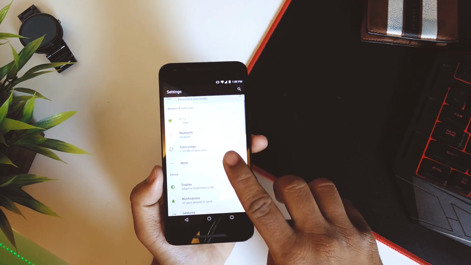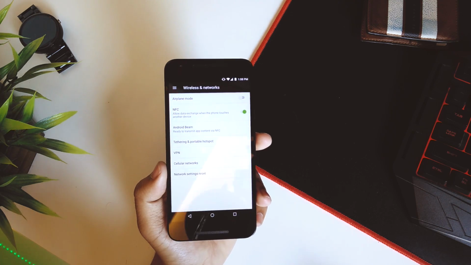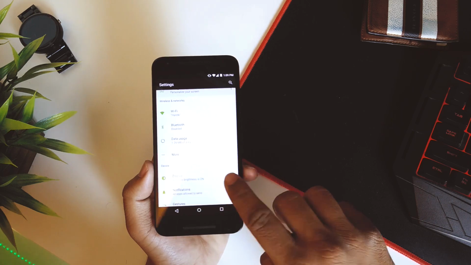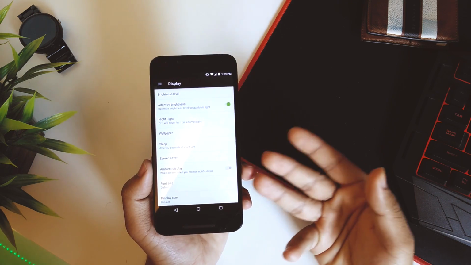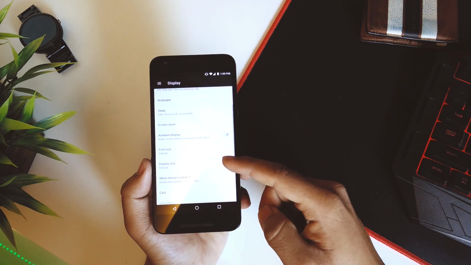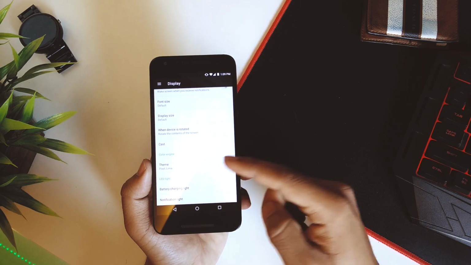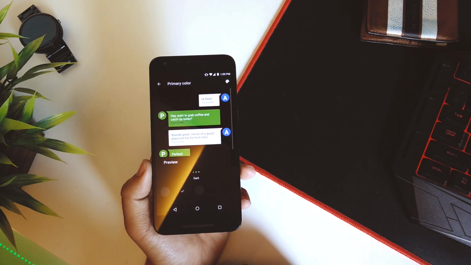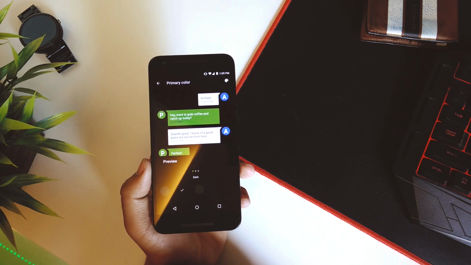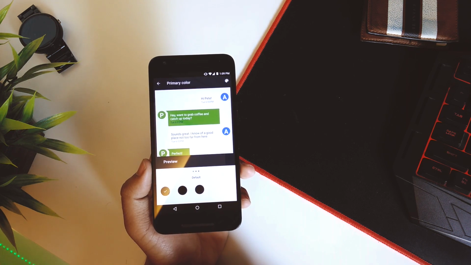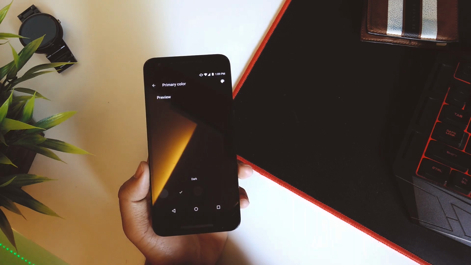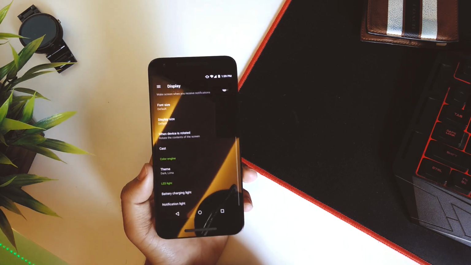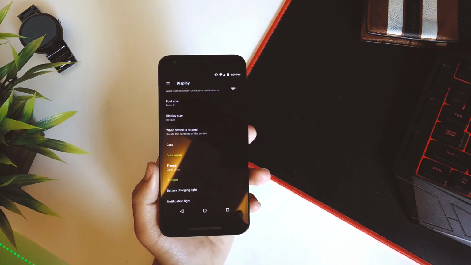So again, if you go into more, we do have NFC and stuff, so that's the common thing that we have. Then going back into display again, let's see, we have night light mode, ambient display, display size and stuff, also theme. Let's see, we have Pixel, we have dark, okay, and then we have default. So I prefer the dark one because that looks really, really good. So if you go back, as you can see, everything turns into dark, so that's pretty neat.